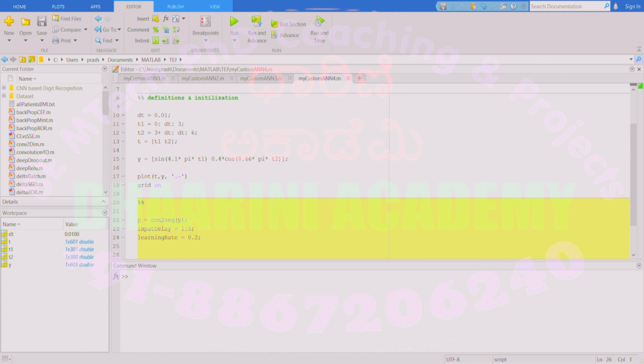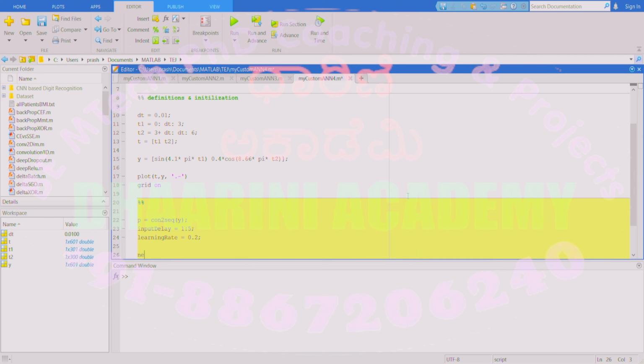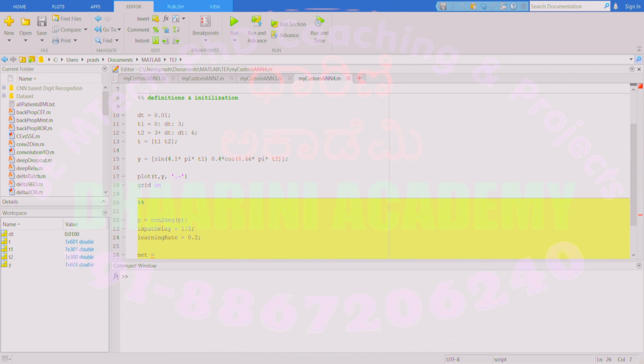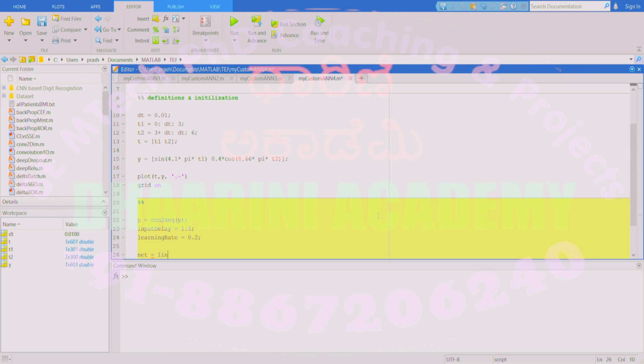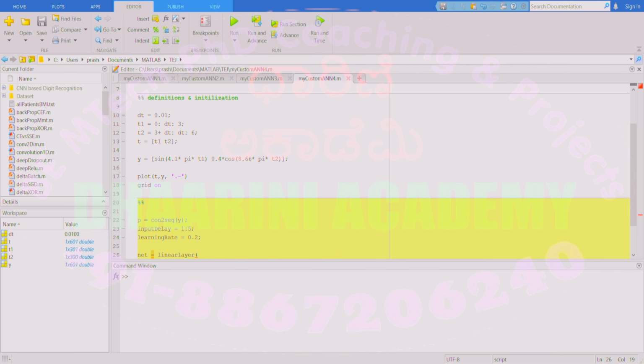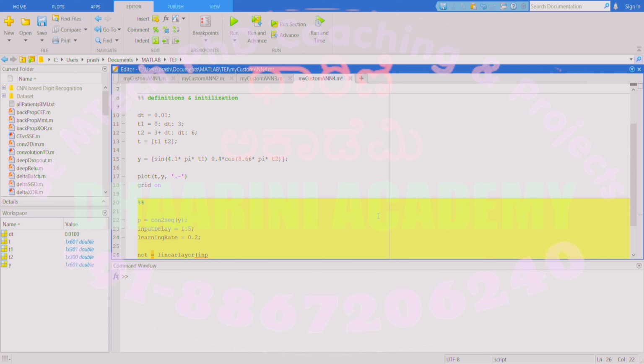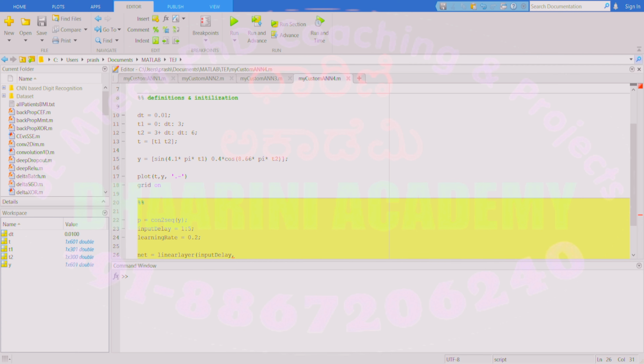Later on we can modify if required. Okay, directly define the Adaline network now. So net is equal to, in order to define an Adaline neural network, I have to use what is called the linear layer function. So linear layer of, so what are the parameters we have? Input delay. So you have the input delay here, and I also have to give an input, that is, the learning rate.